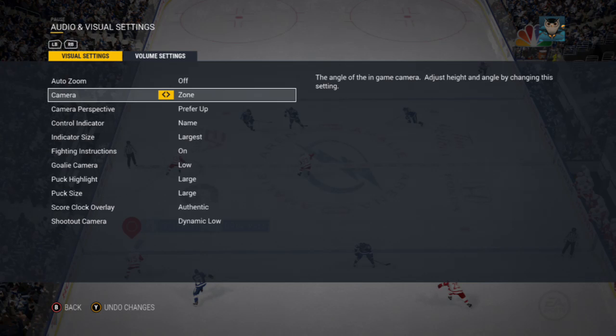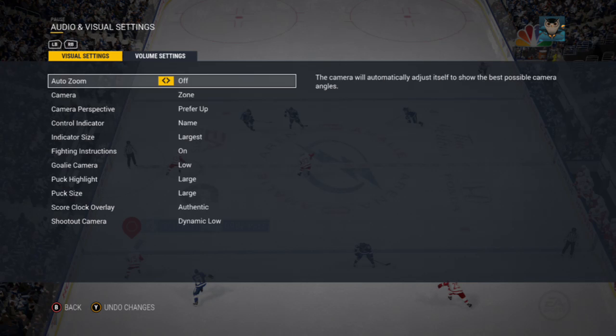And if you do it in the main menus, it'll be for every game. Other things that you guys would want to look at is auto zoom. You want to have this off because auto zoom can screw things up off the face-off, when you might not be given enough time to realize what's going on when the opponent wins a face-off or if you win a face-off.